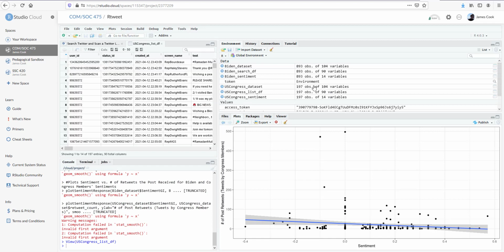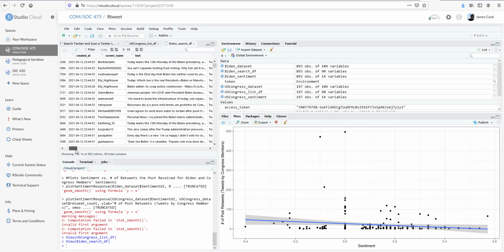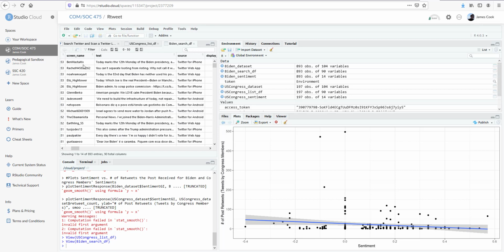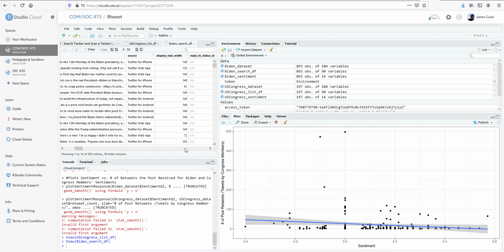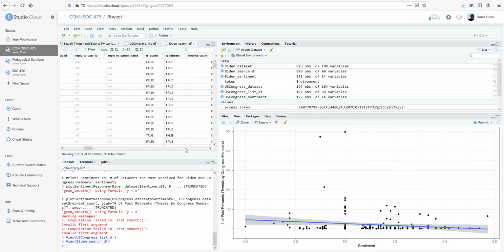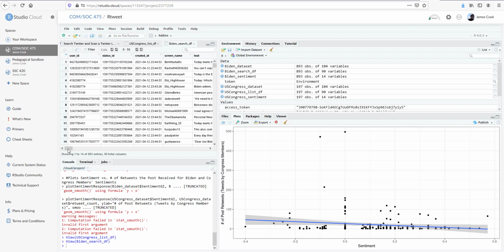Okay, and by the way, when you click on any of these, like the Biden search data frame, this is literally what we'll get. We'll get the text of the post, we'll get the screen name of the person who posted it, what device they posted it from, the created at, when was it made, all kinds of stuff. Right? Is it a retweet or is it itself? How many times was that Twitter post retweeted itself? Did it use any hashtags? Great stuff in there. We're only beginning to work with that.